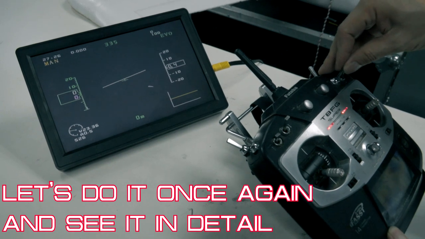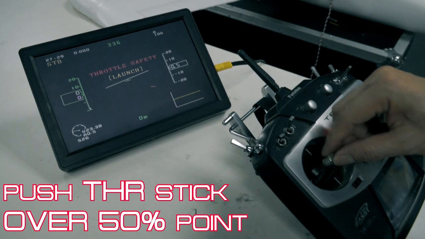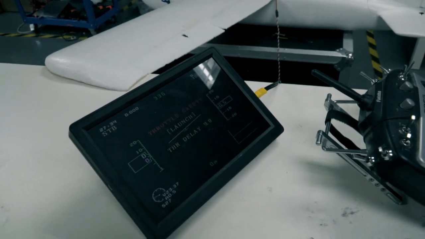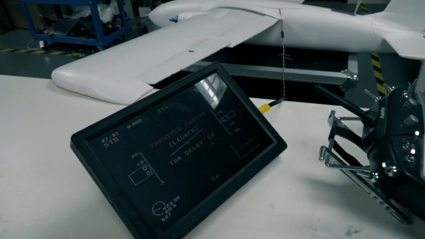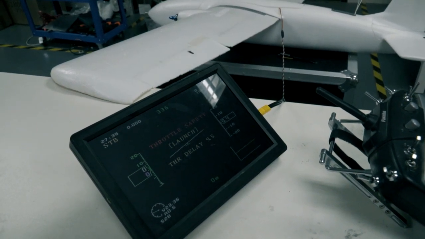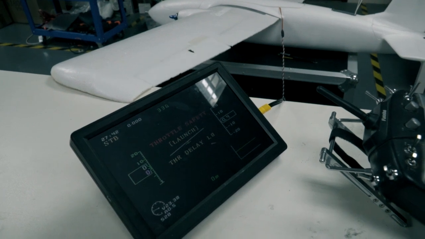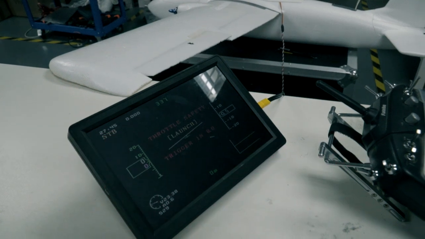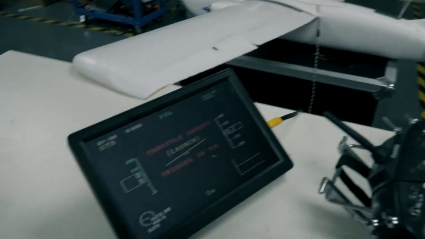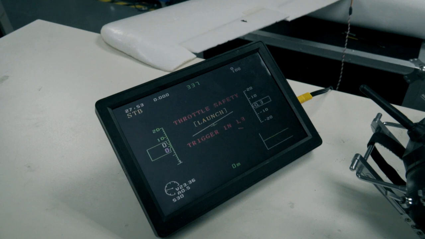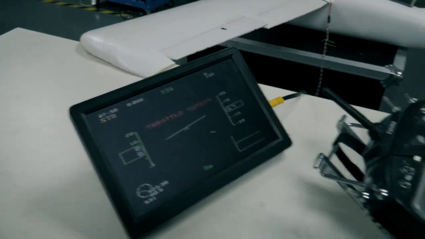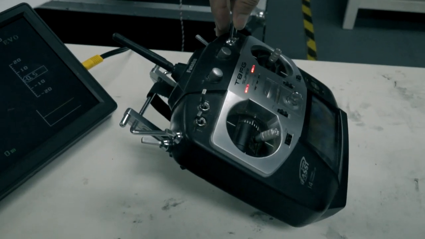Now we activate the launch mode. You have 15 seconds to lift the plane. Now you have 10 seconds to activate motors. If you don't, the autopilot will enter the safe mode, throttle safety. In this case, lower the throttle stick and switch to manual mode to cancel.